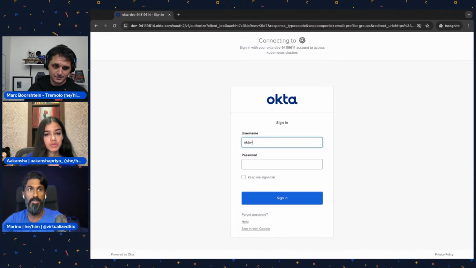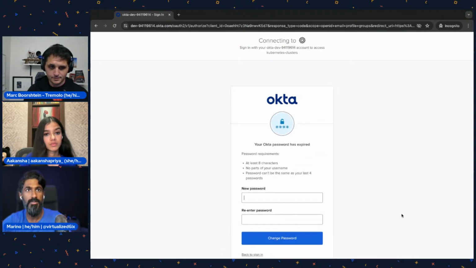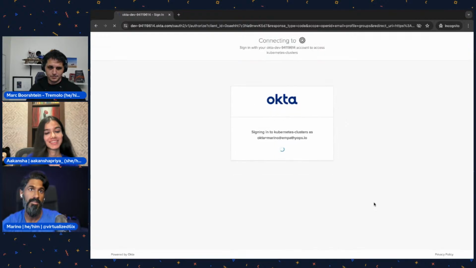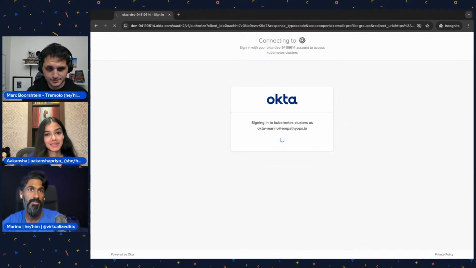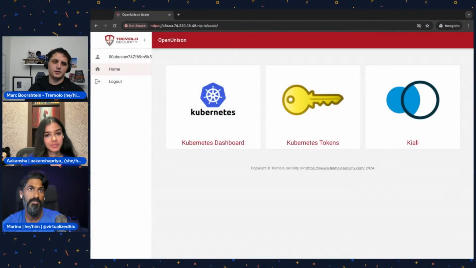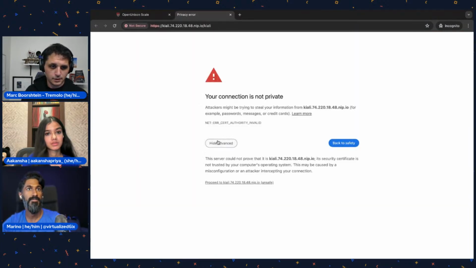So Okta plus Marino at Empathy. Can you see my screen? Yep. Okay. Super secure password. Now, in real life, obviously, you'd want to set up MFA. So go ahead and click on Kiali. Let's see if this works.